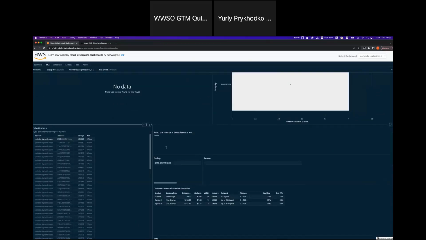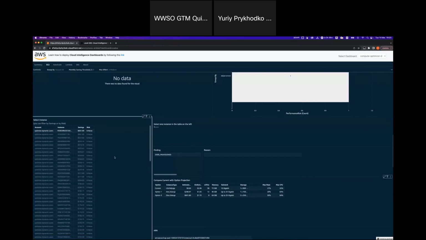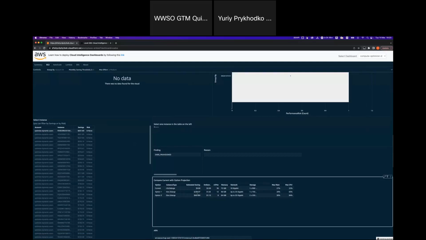You can select a particular instance and see all the recommendations for this instance: the current instance type, the recommended instance types, and your estimated savings, which you can get if you migrate or downsize this instance to the recommended instance type. You can also see your current memory and CPU utilization and what the memory and CPU utilization will be if you migrate to the recommended option. So maybe in this case, option 3 might be too high, with 94% target CPU utilization. So option 1 could be a good next step.